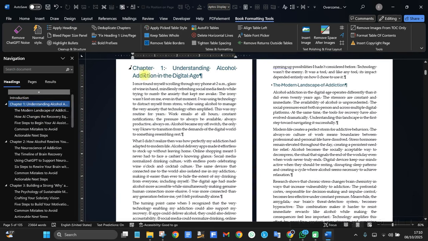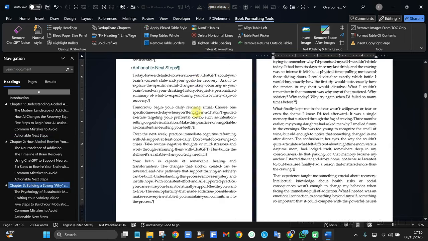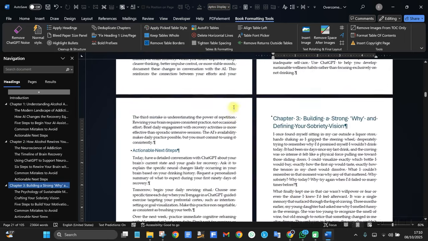If I click here, you can see chapter 1. If I click here, you can see this is also a chapter. Click, you see this is a chapter. So everything has been moved to the next page.